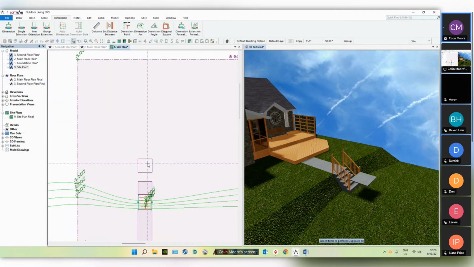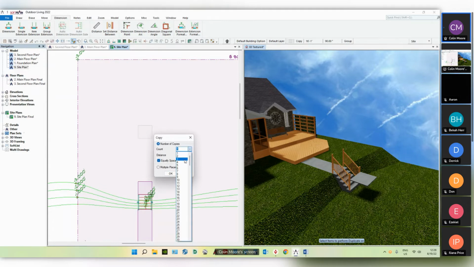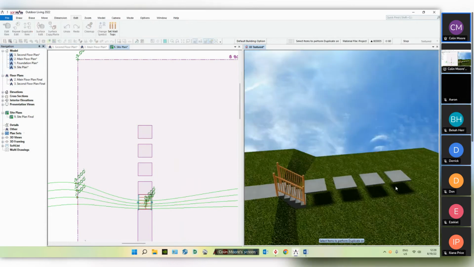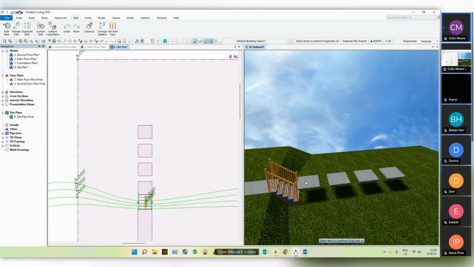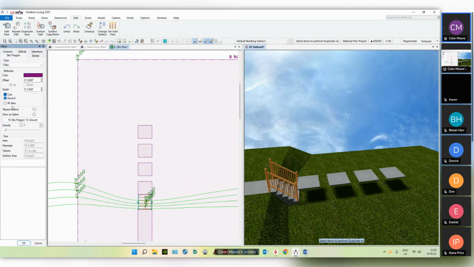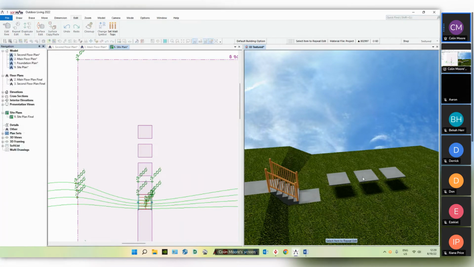So using the copy command, I'm just using the letter C on my keyboard. So we can move it up a certain distance, equally spaced between, and say maybe I want 3 copies. So there we have these large patio stones. To make sure that they conform to the property, we can edit them and press Fit Site Polygon to Ground, and then repeat edit on the remaining ones.